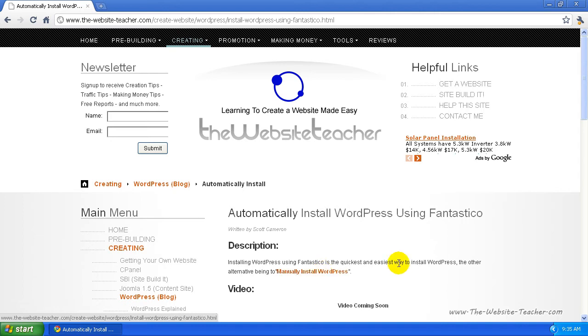So, for those of you that don't know what Fantastico is, basically it's a script installer that will automatically install web applications like WordPress for you. All you do is enter some simple information and it does the installation for you.